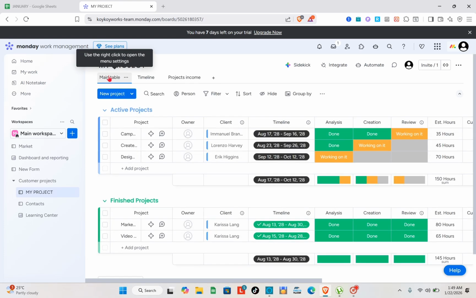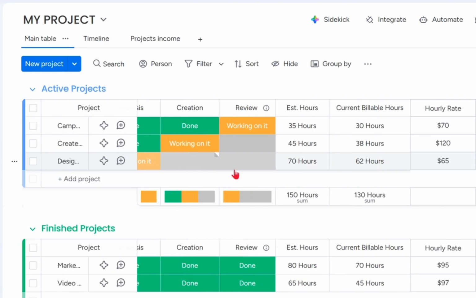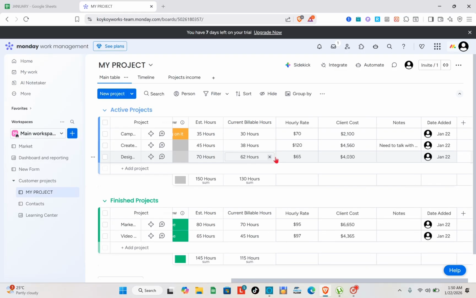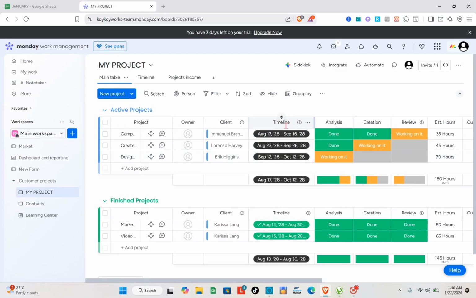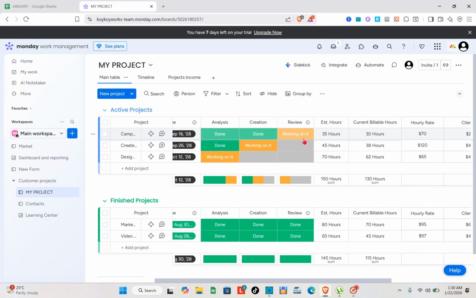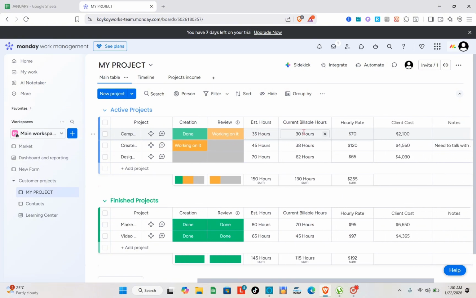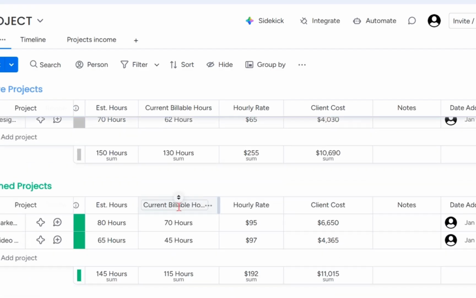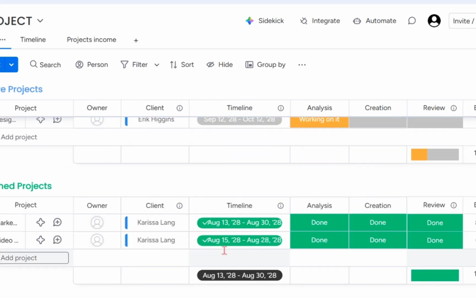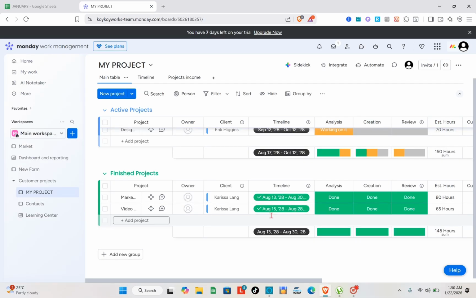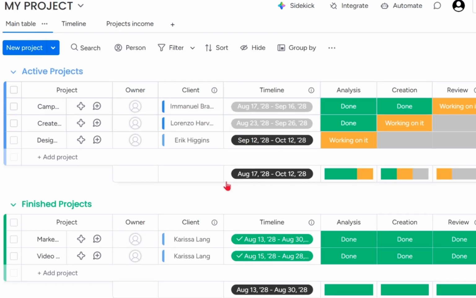So groups usually represent phases of the project, such as to do, in progress, and completed. Okay, so for example, right here we have the timeline, the analysis, the creation, the review, the estimated hours, the current billable hours. So it depends on your projects. Okay, so of course, items are the individual tasks, and columns store information like, if you have a due date, status, priority, and in progress. So you can actually add those right here.